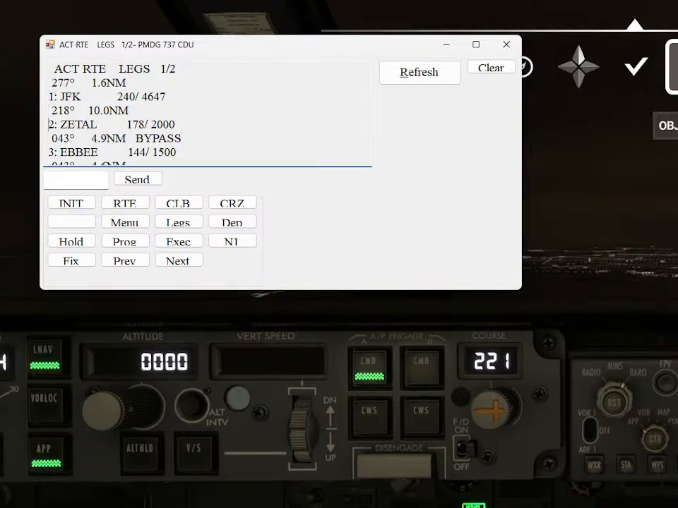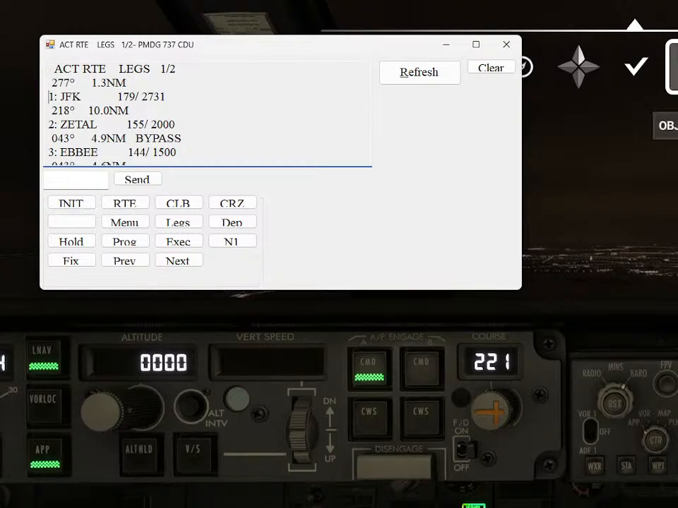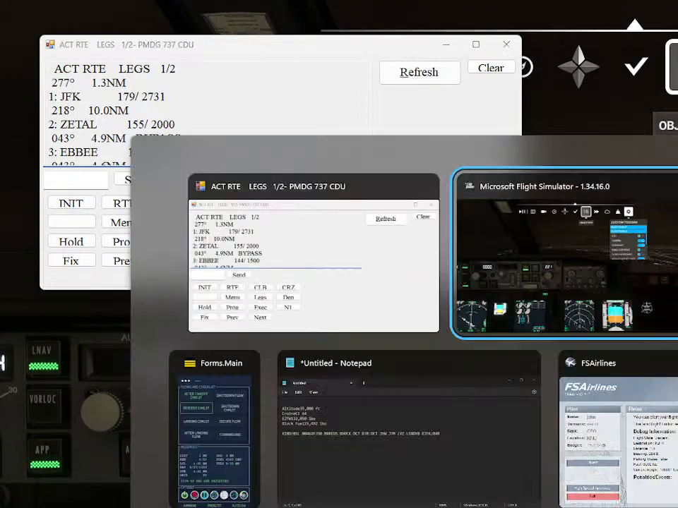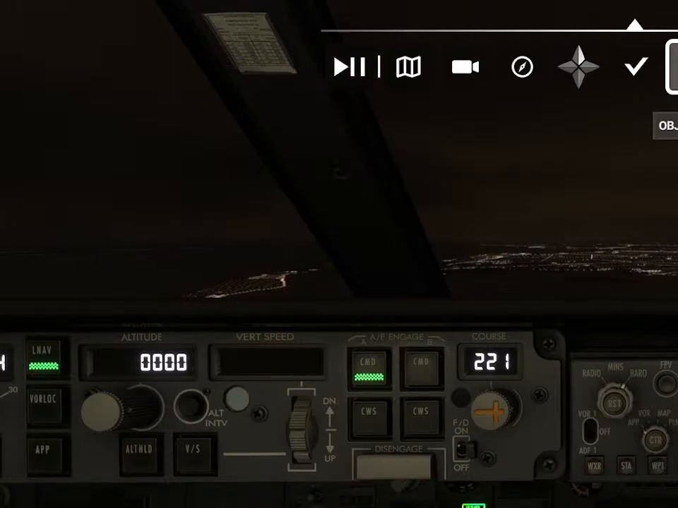4647. Left 44. 218 degrees. 0170 slash 2000. Refresh button plus R pressed. 2,609 down. ACRT 277 degrees 1.3 and 1. JFK 179 slash 2731. 218 degrees. 2,629 down. 2940. Left 44. 170 knots indicated.